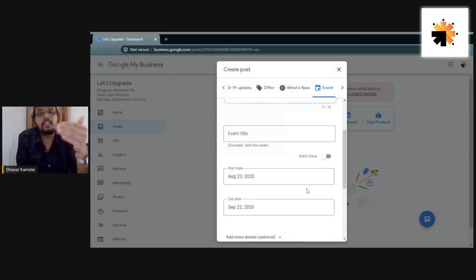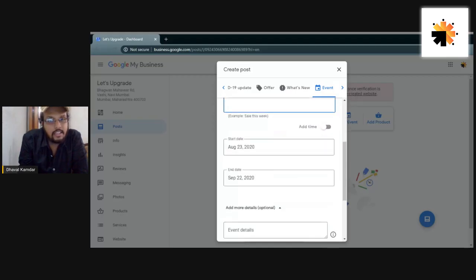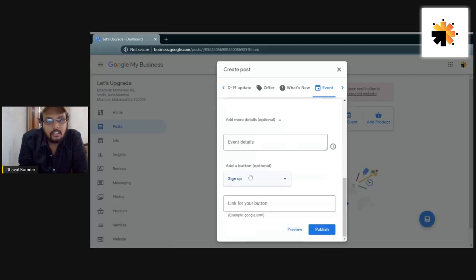So this way, if any event is happening which you're conducting, any workshop, seminar, anything, give an appropriate title, upload the images, the end date, and the details about that workshop or event, and then select the appropriate button here and give the link. So that's all here, guys, in the post section.